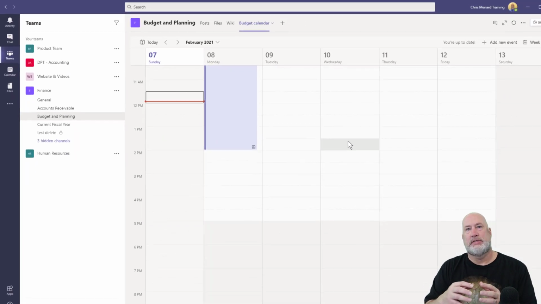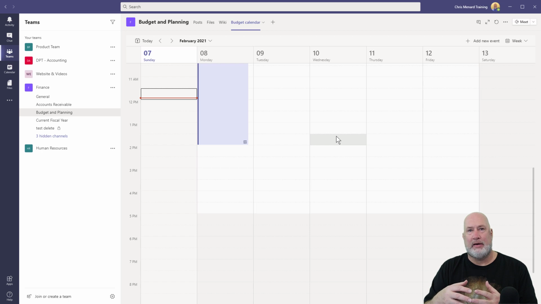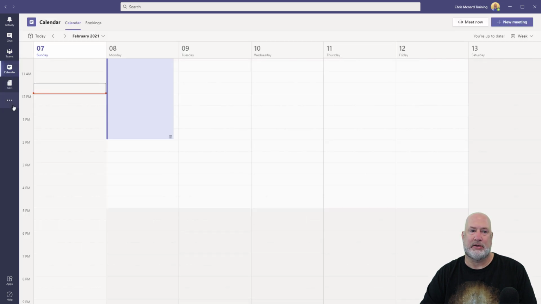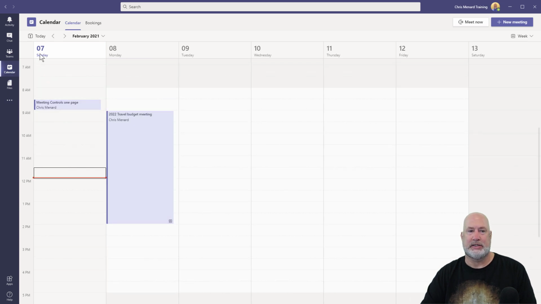But let's talk about this. Most meetings you have are probably going to be meetings with people outside your company. This is where Teams fails, if you ask me. So here's my point. If I go to the calendar, another tip, by the way, if you don't see the calendar, hit the three dots and go find the calendar and then you'll have calendar. Here is today, Sunday the 7th. I'm going to schedule this for 1 p.m.